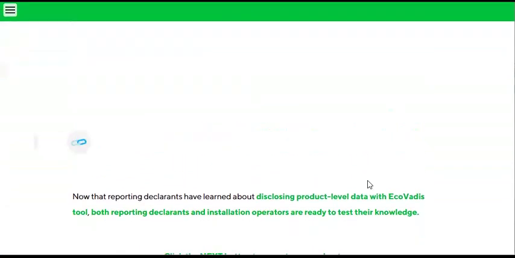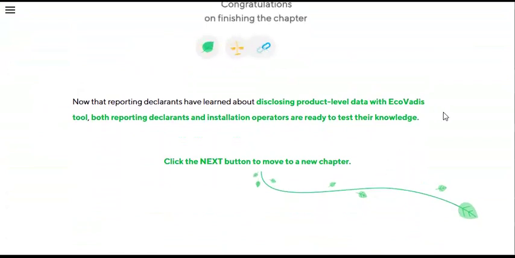What's next? Great job! Now that reporting declarants have learned about disclosing product-level data with EcoVadis tools, both reporting declarants and installation operators are ready to test their knowledge.